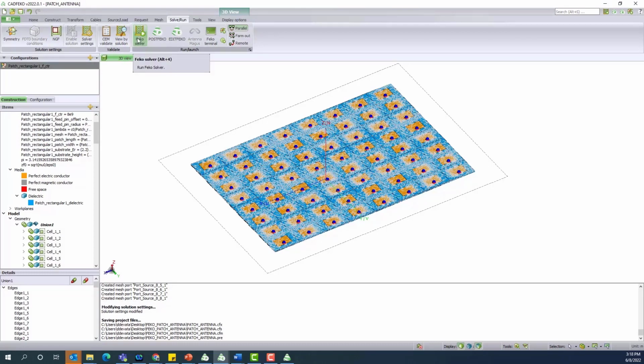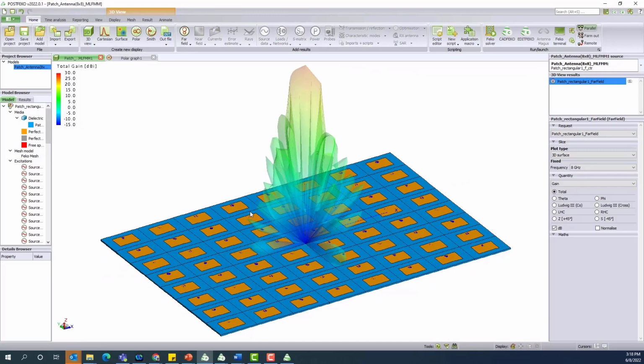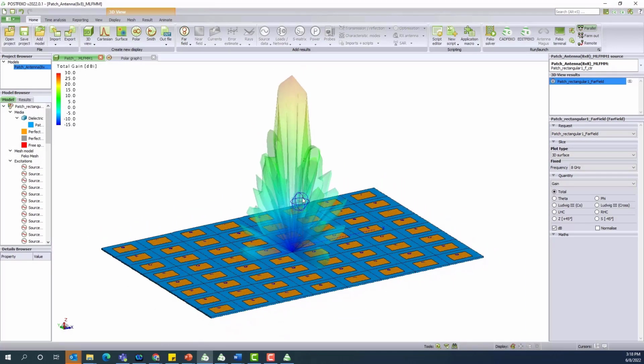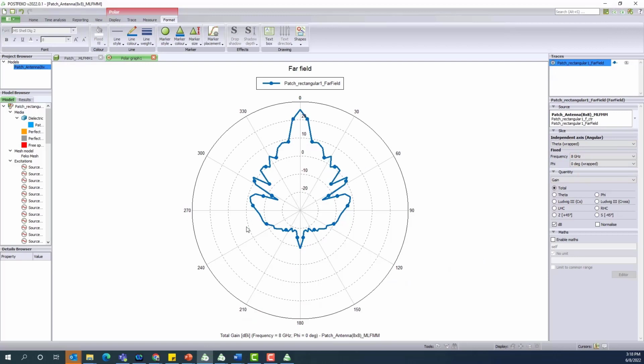I already had the output, which I ran earlier so that we can save some time over here. You see over here, this is the radiation pattern of an 8 by 8 patch antenna array, which is working at 8 gigahertz. You can see the gain plot over here, and you can also plot the polar plot. You can see how the polar plot looks. It's the theta cut, and phi is equal to 0 degrees.